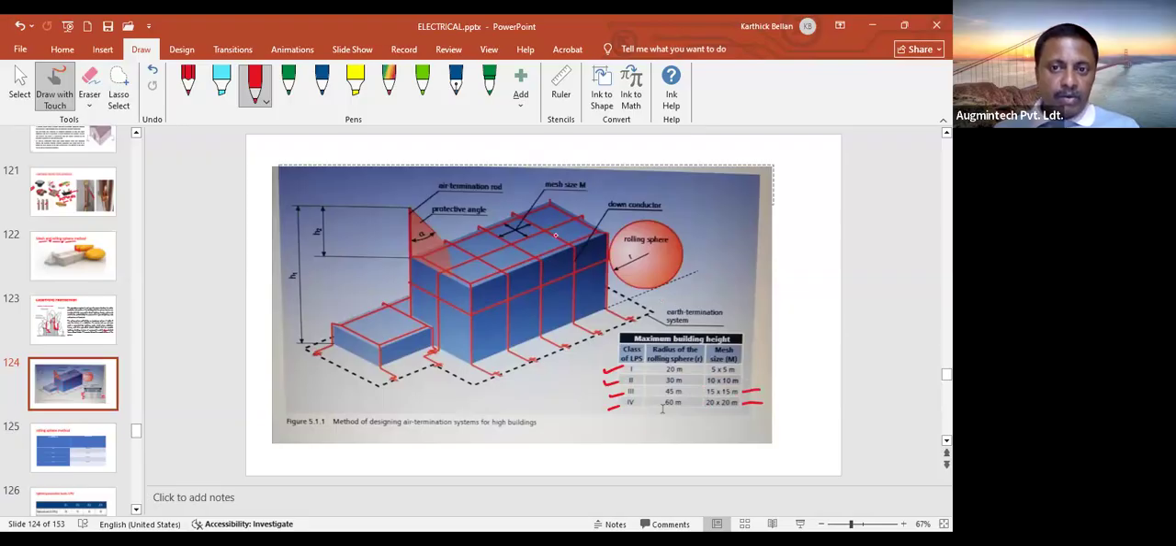So what is that? We are going to roll the sphere over this building, by the rolling sphere method. In this case, the radius of the sphere is considered to be 20 meters only. That means if I'm going to provide level 1 protection, it's going to be just 20 meters only. So what does it mean? It means a larger number of rods would be required.